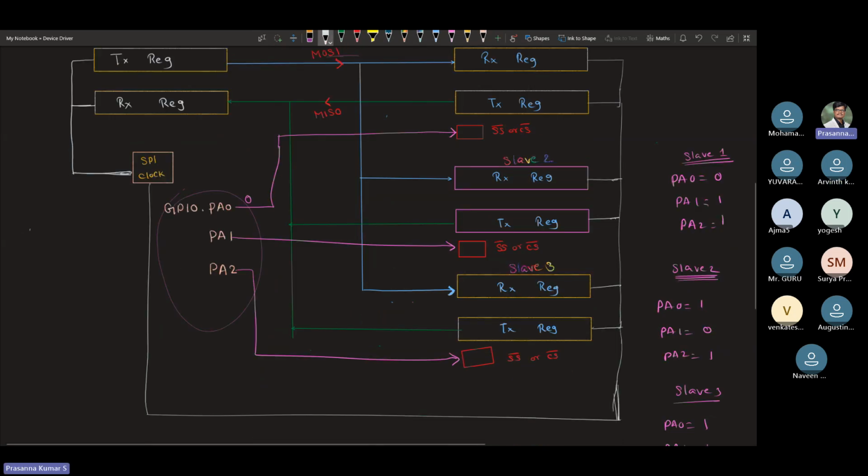See, it's not working like 0, 0, 0 selecting one slave and 0, 0, 1 selecting another slave. It's not like that. You have to make the logical 0 on that particular pin to activate it. So you will have only 3 options: either 0, 1, 1 or 1, 0, 1 or 1, 1, 0. So this is the first device, this is the second device, this is the third device.